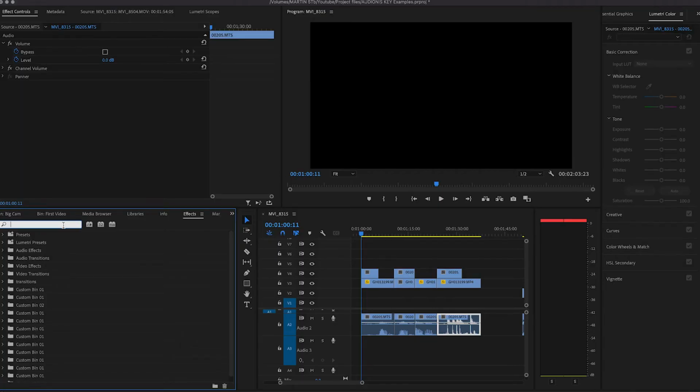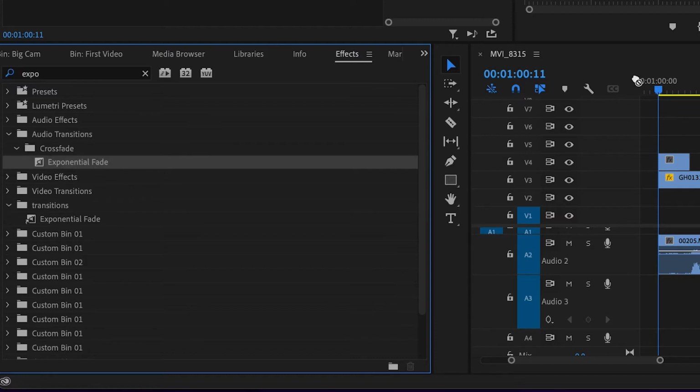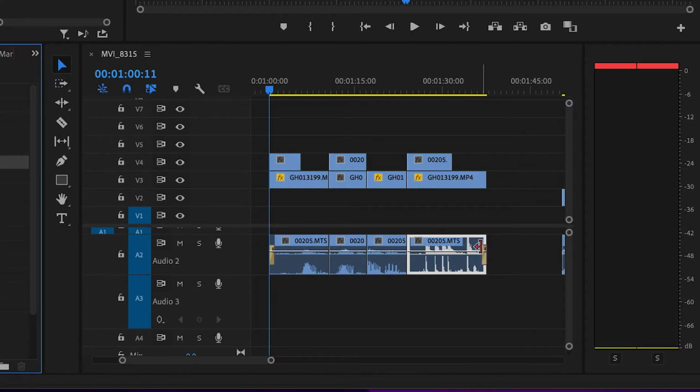So I'll show you here on my screen. I have it in a little folder. We'll talk about that later. But you can search exponential fade. There it is. So right there, you take it and drag it. I normally drag it to the beginning and I'll drag it to the end. What that's going to do is fade your audio in and fade your audio out, so it's not harsh. It just kind of comes in and goes out. So that's the first one. I'll show you here what that sounds like.